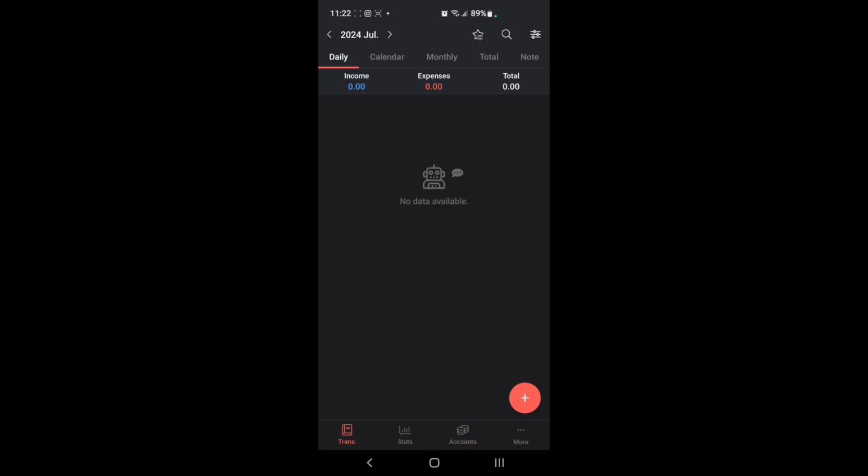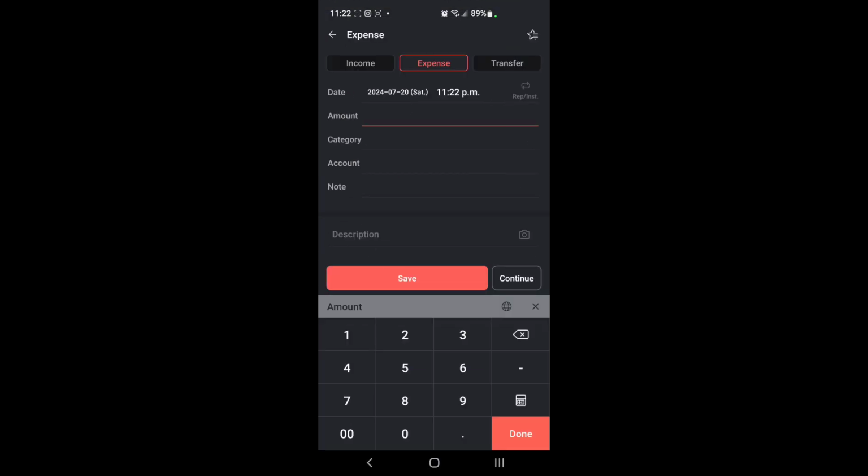So let's go back to the transactions. I'm going to show you just a basic transaction transfer between two accounts. So we're going to do the plus button here. This is going to pop up. We're going to choose transfer. And then we're going to select our amount. I don't remember what the example was that the person asked in the comments. So I'll just make one up.